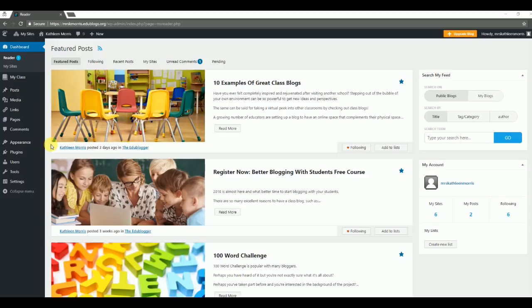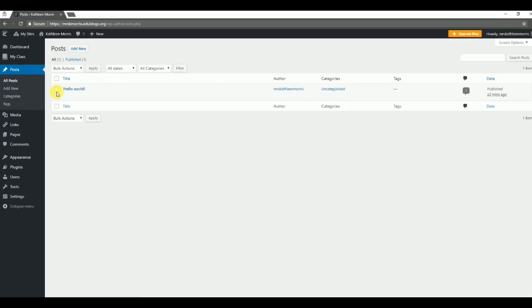On the left-hand side, you'll be able to see lots of options. If you're totally new to blogging, you won't need to use all these options to start with, but there are a couple that you'll use a lot. One of these is posts. When you hover over posts, you'll see the options: all posts, add new, and categories and tags. If we click on all posts, we'll be able to see that there's one post here and it's called Hello World. That's the one we looked at that was on our blog by default.